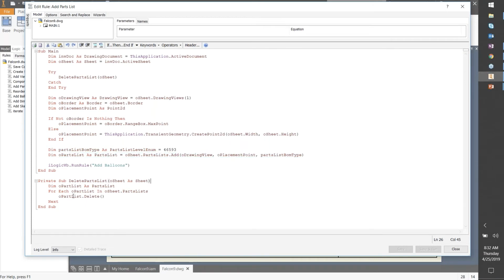And then if I need to recreate it, I have this other routine in here to delete the parts list. So if I need to recreate the drawing, I can delete the parts list and then recreate it. Otherwise, they're just going to stack up on top of one another without any kind of cleanup involved.